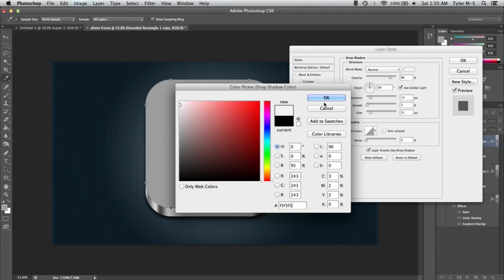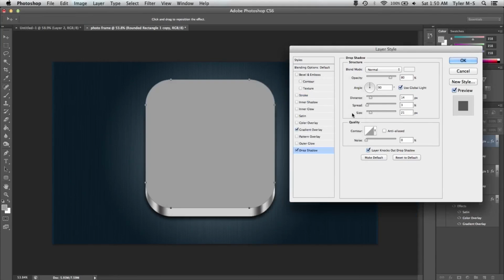Once you've done that, click OK. And make the distance 7, spread at 0, and the size at 7. Make sure the angle's on 90, the blending mode's on normal, and the opacity is around 80. And click OK.